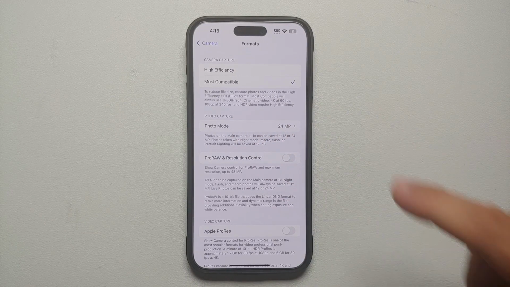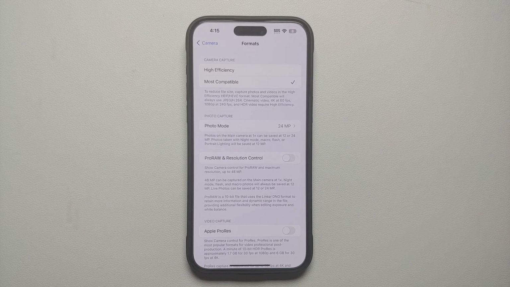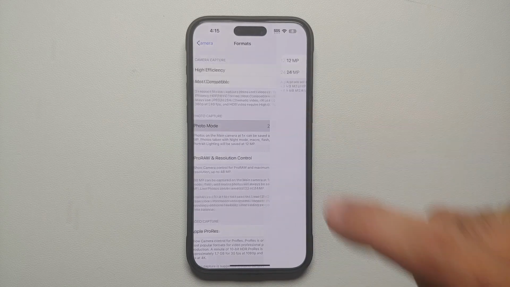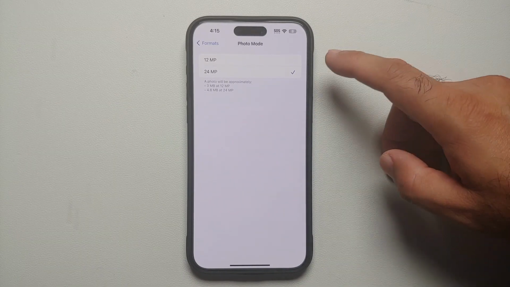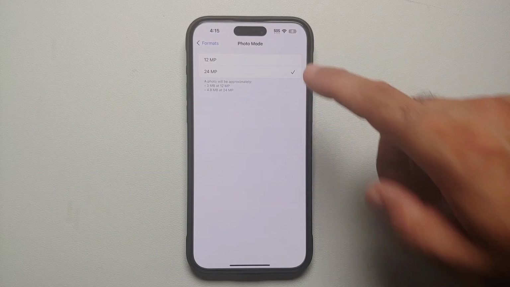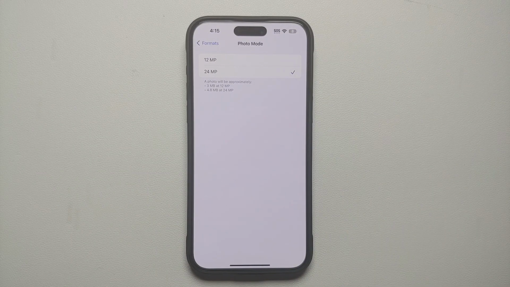Next up we have photo mode. So with the iPhone 15 Pro and the 15 Pro Max, you can actually capture pictures in either 12 or in 24 megapixels. Out of the box, 24 megapixels is selected, but this can be confusing as well, right? When do you use 12 and when do you use 24?